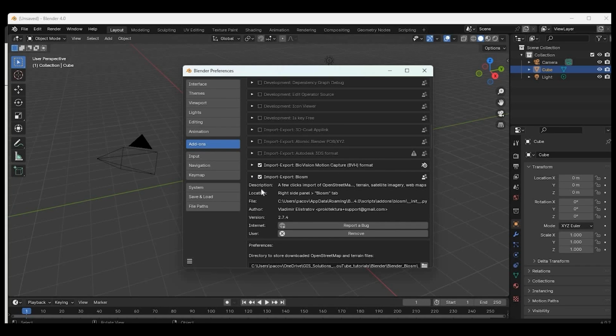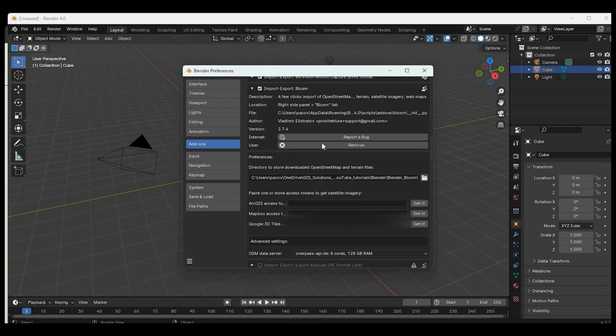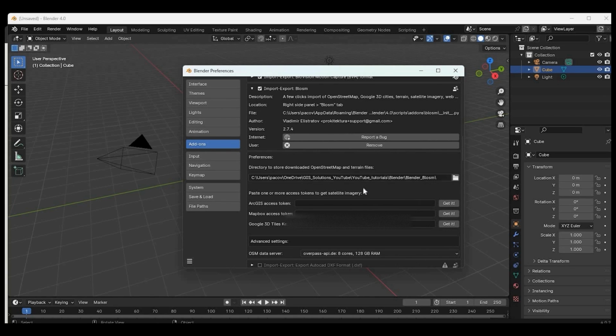If we click on this arrow, it expands out and we have some preferences we could update. One is the directory to store the downloaded files. You can certainly click on this little file folder and direct it to wherever you like to go. I'm just going to leave it as the default. For OpenStreetMap, you do not need an access token. You can just use OSM to get that vector imagery. But to use the Google 3D tiles, you do need an API key.